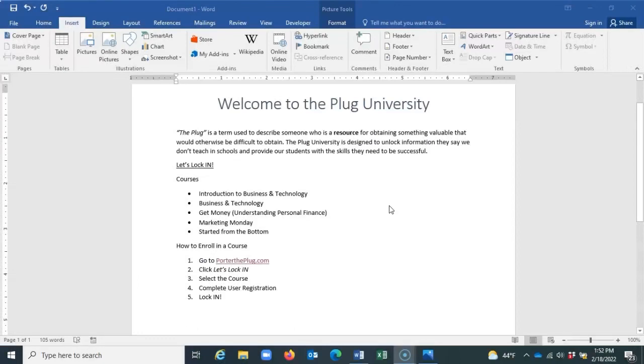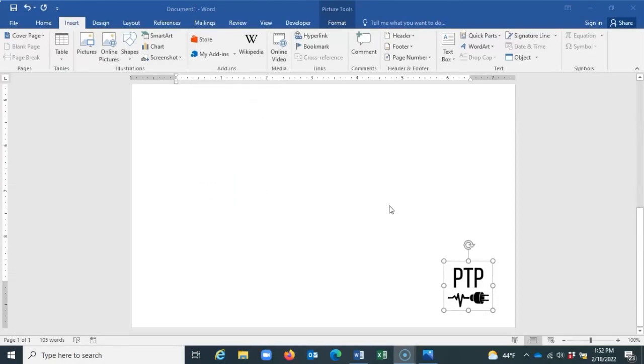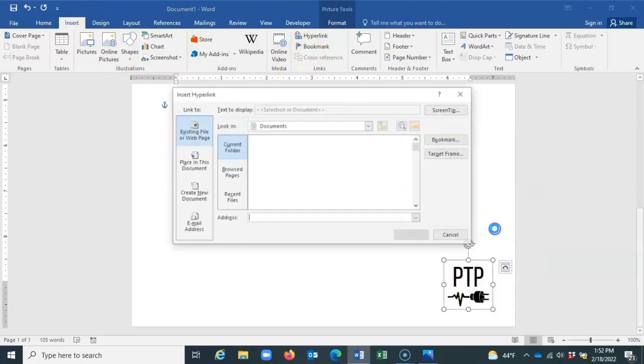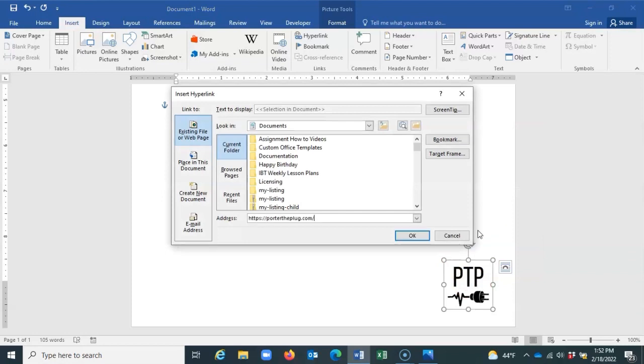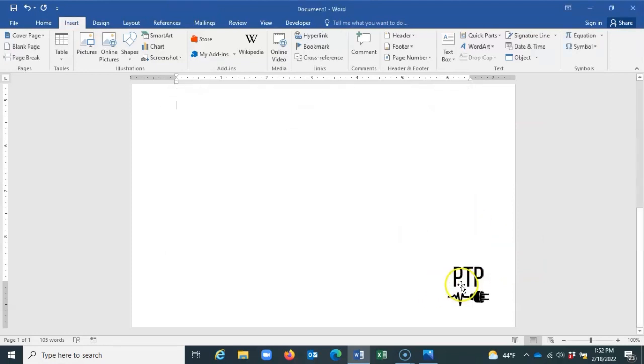Now you can add a hyperlink to an image as well. So if I wanted to come down here and make this Porter the Plug logo a hyperlink to the website, I could do so by either clicking on this and then going to the Insert tab and hyperlink, or I could just right click and then go to hyperlink. And now this is a link to the website as well.